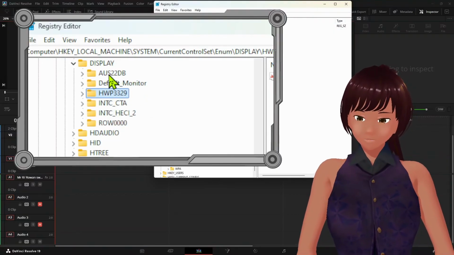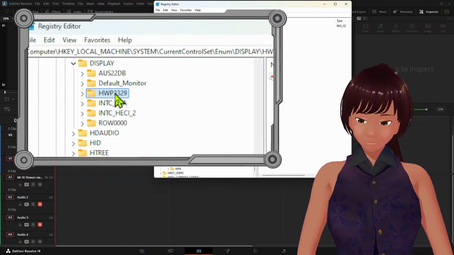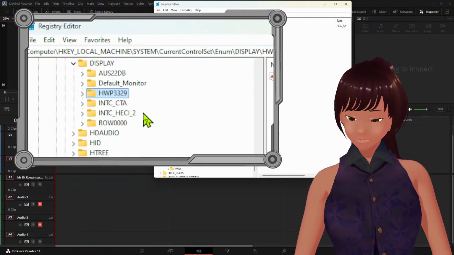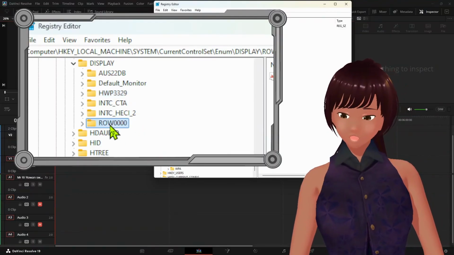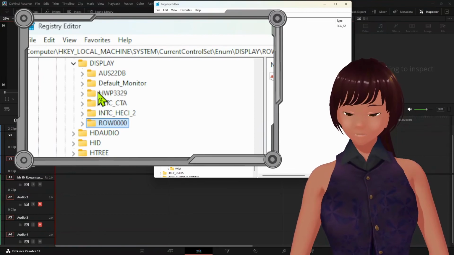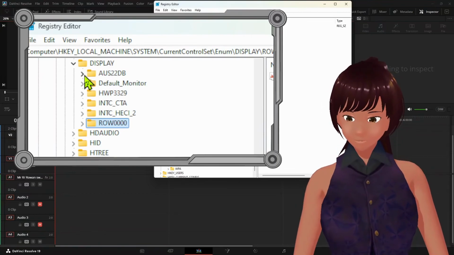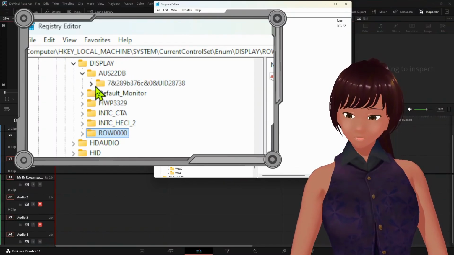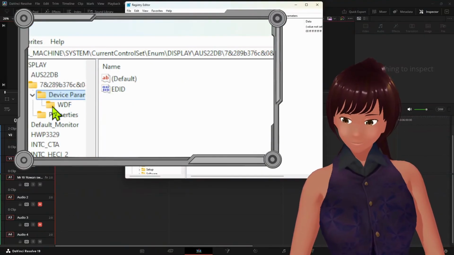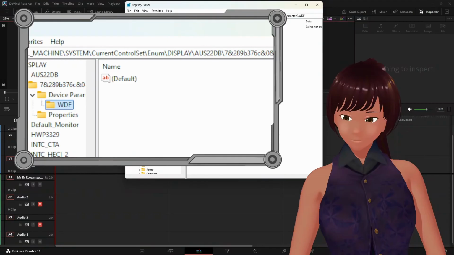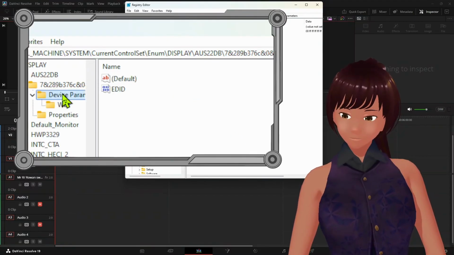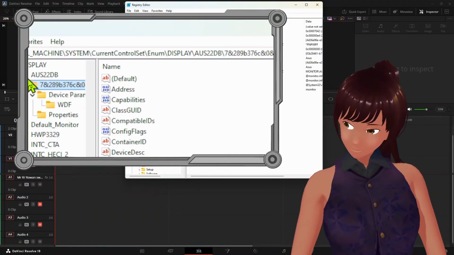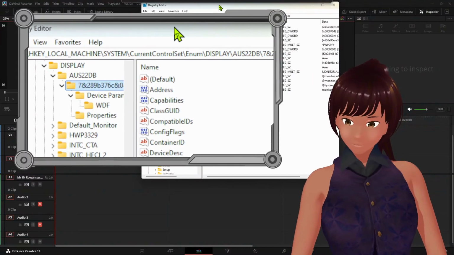So we have an ASUS, something default monitor, an HP, some INTC, some INTC HESI, and then ROW. Okay, this is going to take a little bit of digging around, but let me show you what we did with the ASUS. So in ASUS, let's open WDF. WDF, dude, there's supposed to be way more. There we go. We don't need to go into device parameters. We just go into the ASUS.